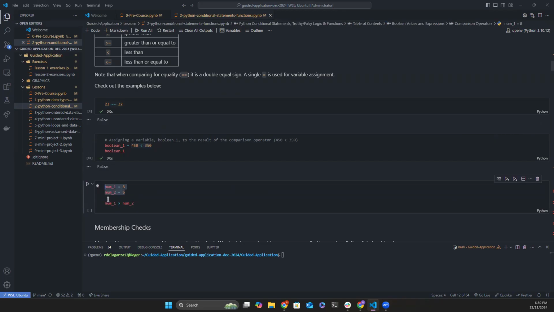Next, we have two different numbers assigned to two different variables, 8 and 6. And this time, we're running if number 1, which is 8, is greater than number 2, which is 6. And this returns true. So we can check whether something is less than or greater than. Both of these will return to you some kind of comparison, whether yes or no, if it is actually what you're checking against.